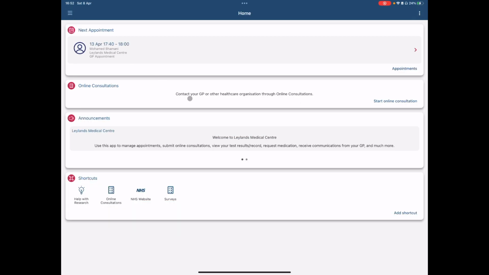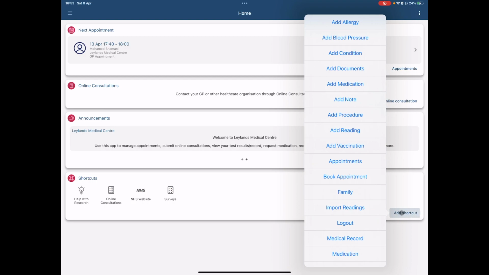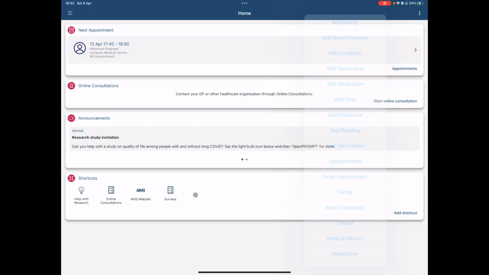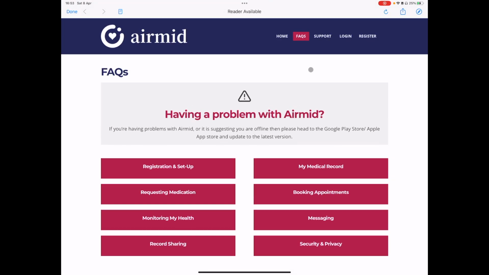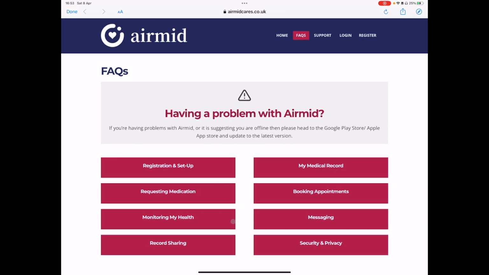If we come out of online consultations, this section is the announcements section, which you've probably seen the link to view the video, and we will keep this updated with various announcements. Down here is a shortcuts menu which allows you quick links to get to various parts of the app, and you can also add your own shortcuts, whichever ones you want, or if you long press you can remove a shortcut. If you click here at the top right, that will take you through to the Airmid patient help page, which will guide you through some common functionality.